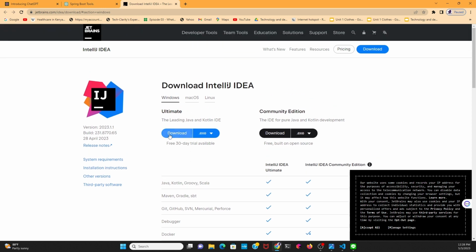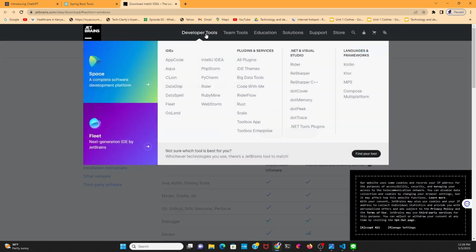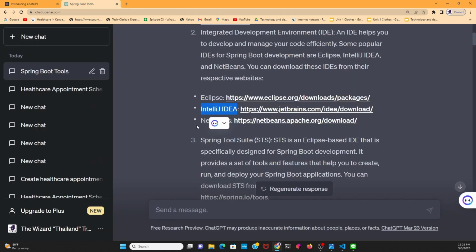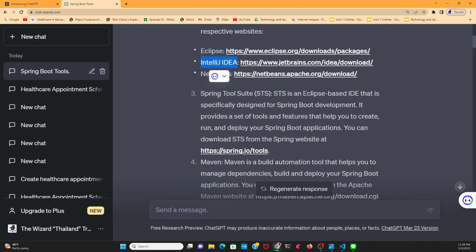For you to be able to manage your IDE, I want you to click on Developer Tools and download the Toolbox App. I have it here. This is called the Toolbox App. It's going to manage all your IDEs. Once you download that and install it, it's okay. The next thing you have to do, we have Spring Tool Suite, and you can go ahead and download this one too.